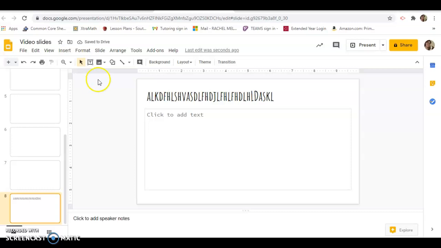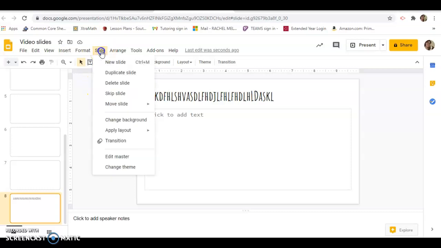Also, when I go up here to slide and it says new slide, see how it says Control+M? That's a keyboard shortcut. Most of you are just going to want to go to slide and new slide, which is what I normally do anyway. Sometimes I use Control+M, but a lot of times I just do slide, new slide. And Control+M works exactly the same.